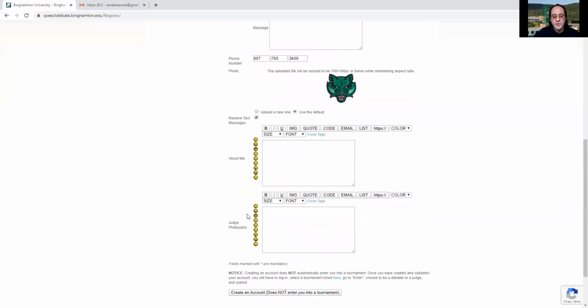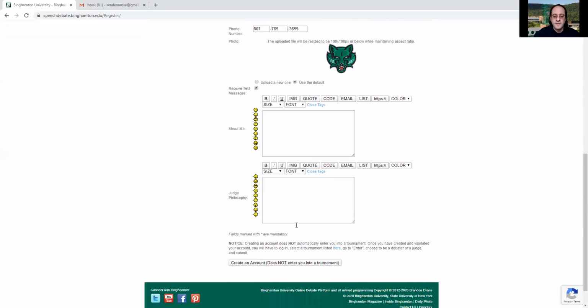And if you plan on registering as a judge, you should enter your judge philosophy, so people know how you're going to approach judging the debate rounds, because the tournament system will have people who've done parliamentary debate, policy debate, world style debate, all different styles of debate. So you should let people know what your background is. Afterwards, you click create an account.